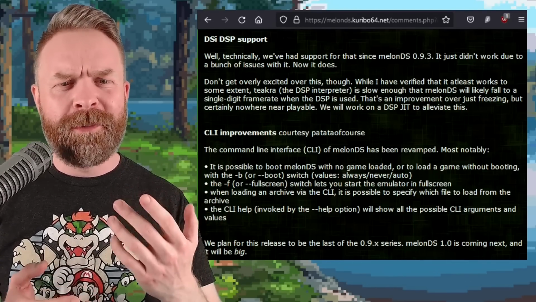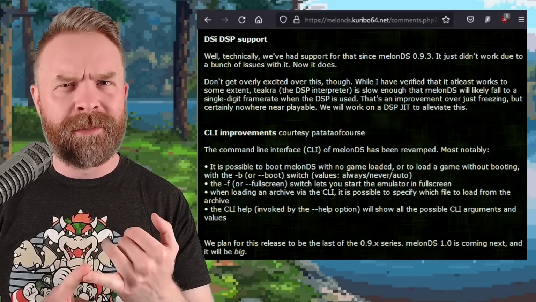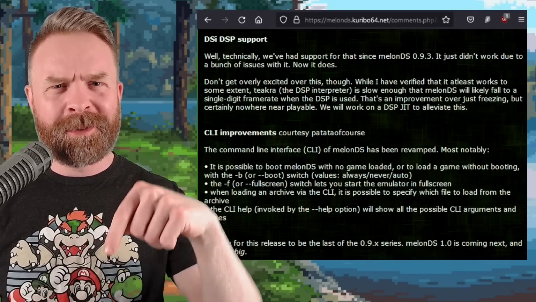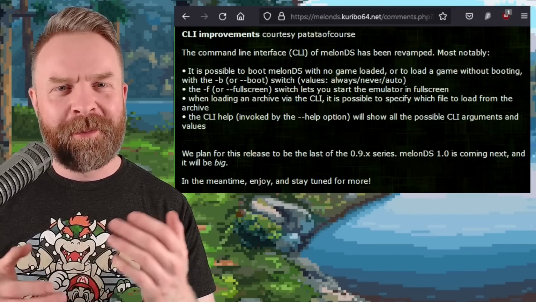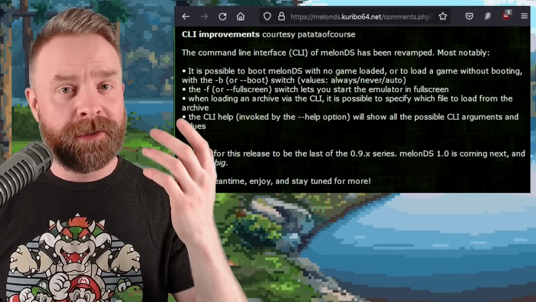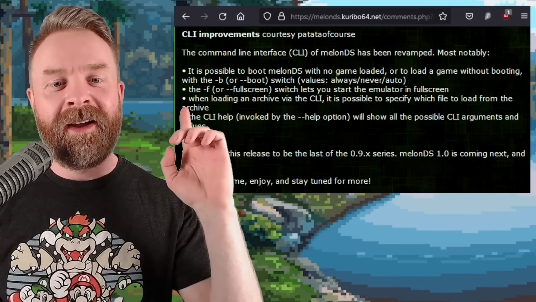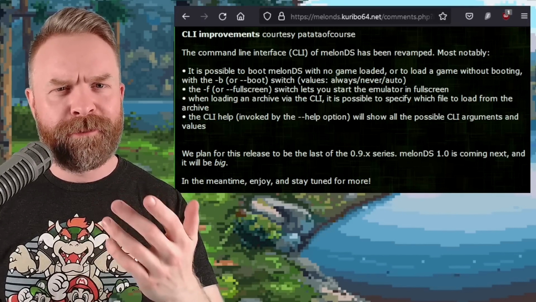I'm not aware of too many games that actually use DSP. I think Cooking Coach is one of them. If you know more, let me know in the comments below. The last piece of this update is command line interface or CLI improvements. It's possible to boot MelonDS with no game loaded or to load a game without booting using the -B command. And -F starts the emulator in full screen mode.